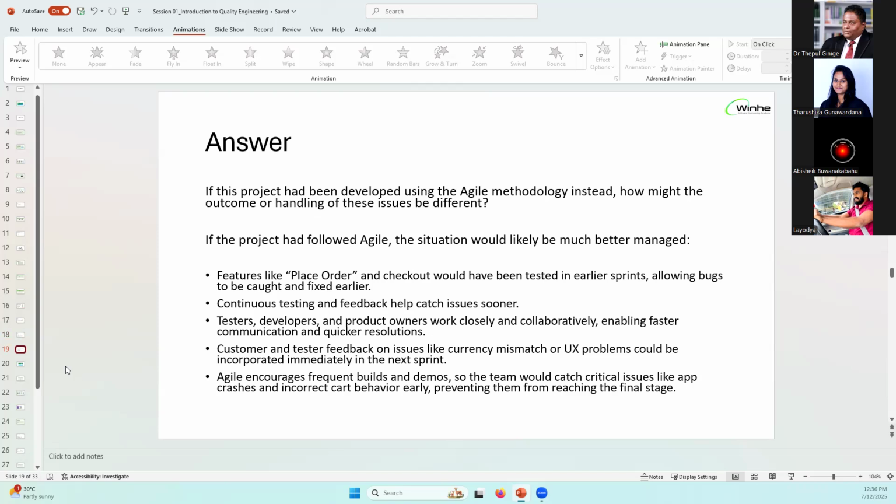So when it comes to the agile methodology, as we have already discussed, we are developing the software part by part, and testing happens for each and every part. If there's a defect, we can fix it in the next part. So likewise, it's a very flexible method. Because of that, features like placeholder and checkout would have been tested in an earlier sprint, allowing bugs to be caught and fixed earlier, right? And also continuous testing and feedback help catch the issues sooner, right? And the testers, developers, and product owners work closely and collaboratively, enabling faster communication and quicker resolution.